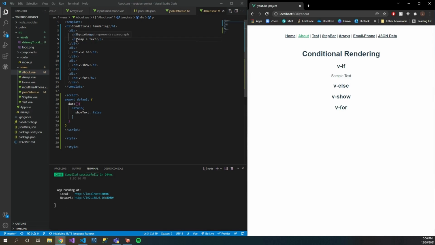Now if you wanted this to render depending on different values that you might have in your application, you can do this. Vue provides this v-if directive. So if I have showText put in here, it will not show this paragraph tag because showText is set to false.